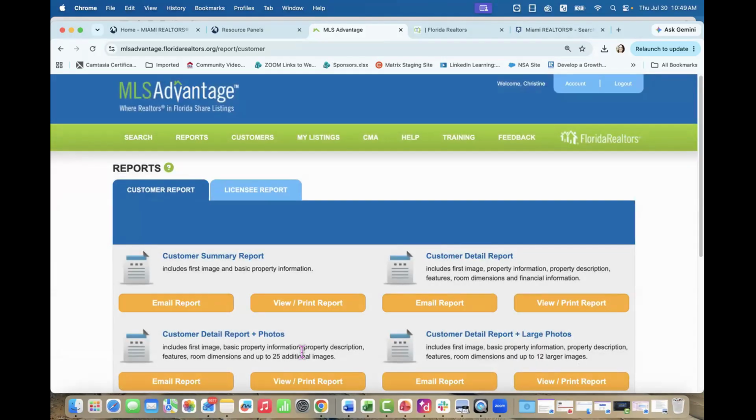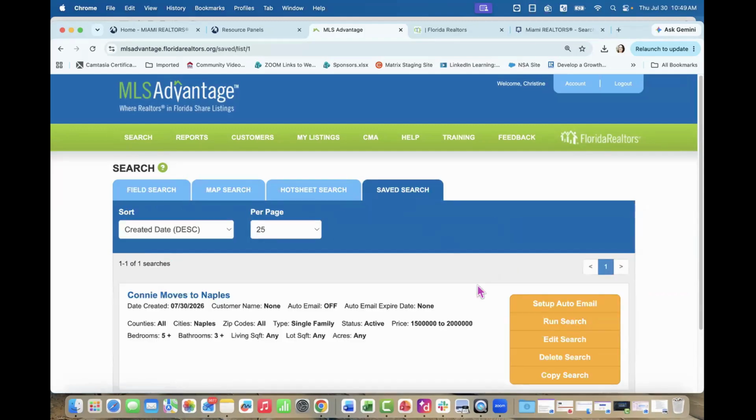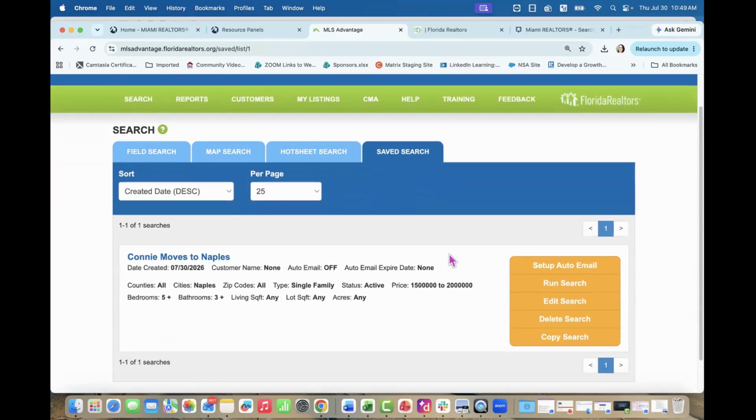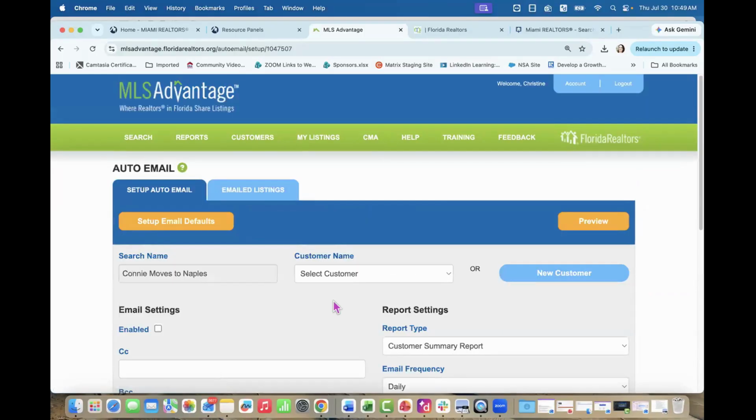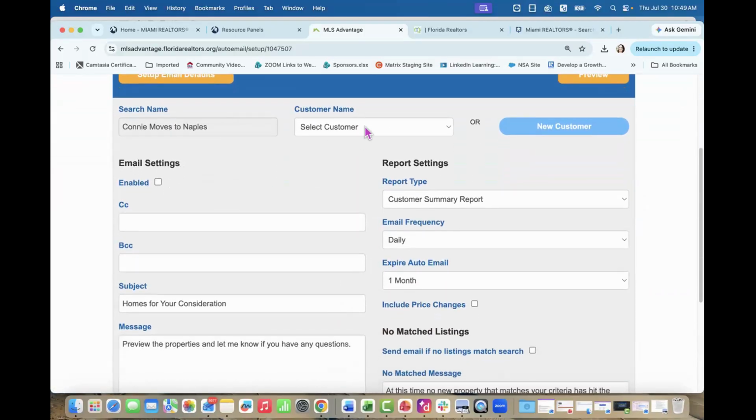I want to show you another piece. So I'm going to go back into my search. Within my search, on the right-hand side, you have your saved searches. And you do have the ability, since we saved it, to go ahead and set up an auto email if you don't want to do it manually. So you can click up set up an auto email. The information is already in place. We have our customer. Select our customer name, which was our first step.